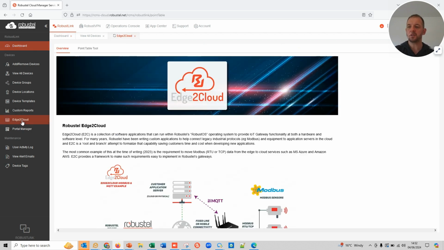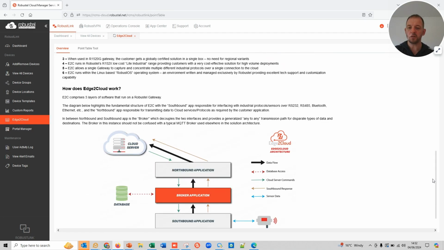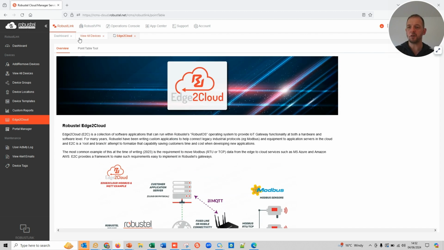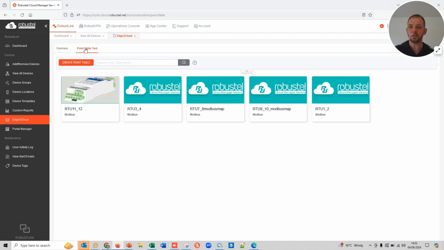Edge2Cloud has its own subsection. So the first thing you'll see is just a simple overview embedded inside the cloud platform, just as a reminder for anyone that wasn't clear or didn't see the last piece of the video. And then these are the actual point tables.